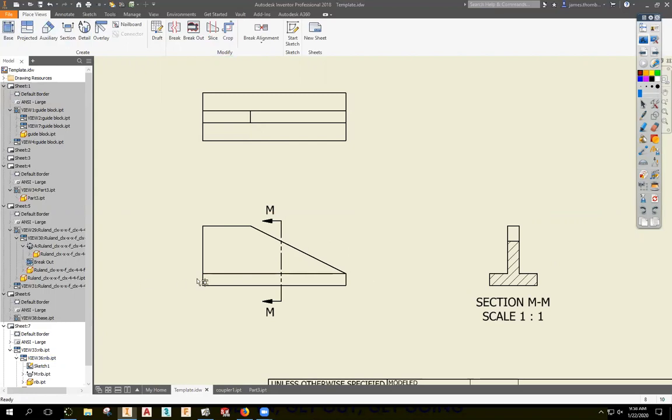Why does the section not go all the way to the top? Because I cut it right here. So what section is going to get cut? Right there. If I move this way, it's going to go up. If I move this way, it's going to go down. If I put it here, now it goes all the way.